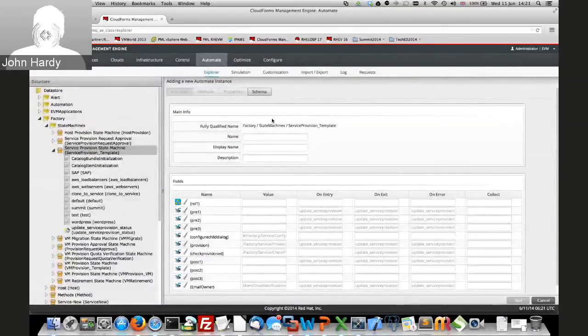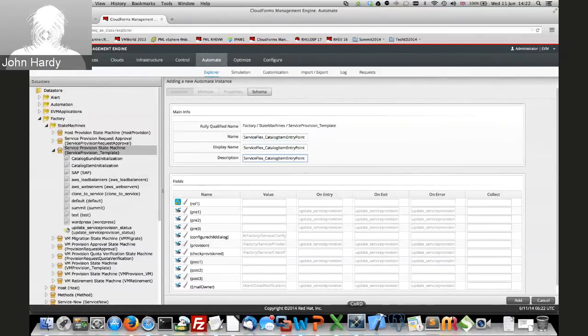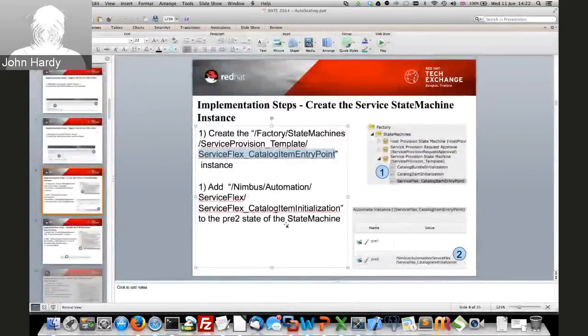When you add a new instance, you're going to be given the chance to give it a name, which you can paste in: service flex underscore catalog item entry point. Give it a display name, and the same for the description. So there you go. All three are now set to service flex underscore catalog item entry point. Now, before we click add, we're going to go back to the presentation and look at the next step. It says add /nimbus/automation/service flex/service flex underscore catalog item initialization. So let's copy that.